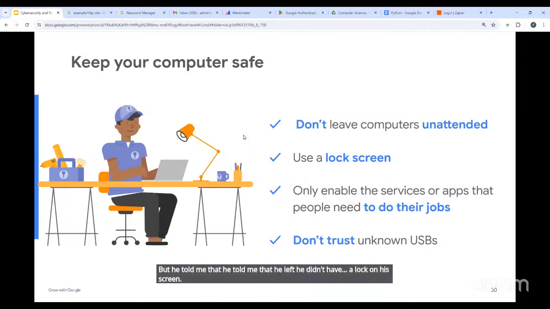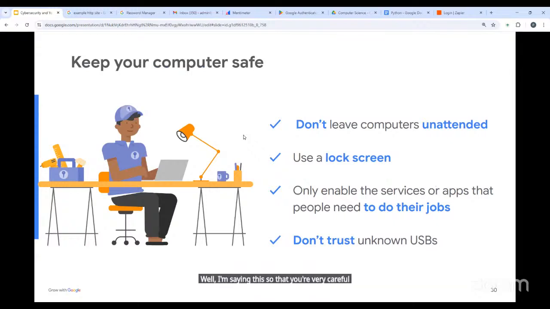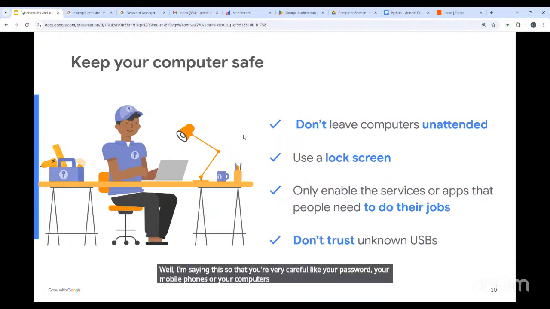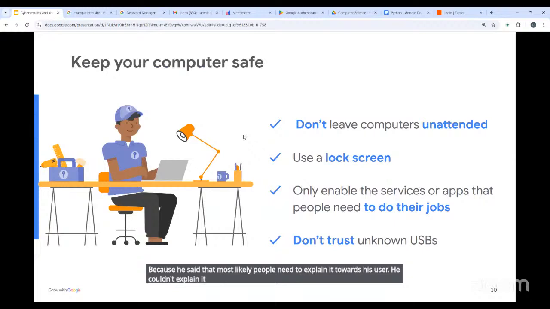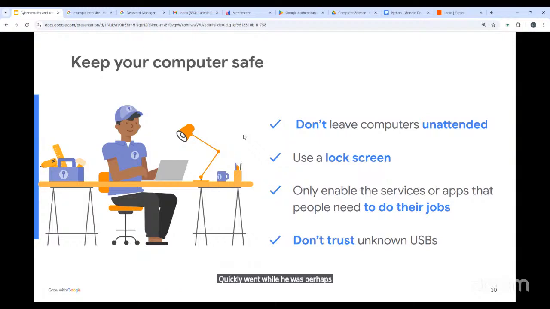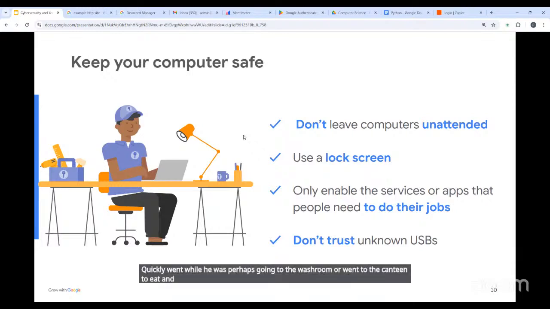Why I'm saying this is so that you are very careful to password your mobile phones or your computers if you have sensitive data. Because he said that most likely he couldn't explain it. It was his user, but most likely he left his computer unattended, and somebody who was watching him quickly went while he was perhaps going to the washroom or the canteen to eat, and used his access, and the person changed that vendor without him knowing.